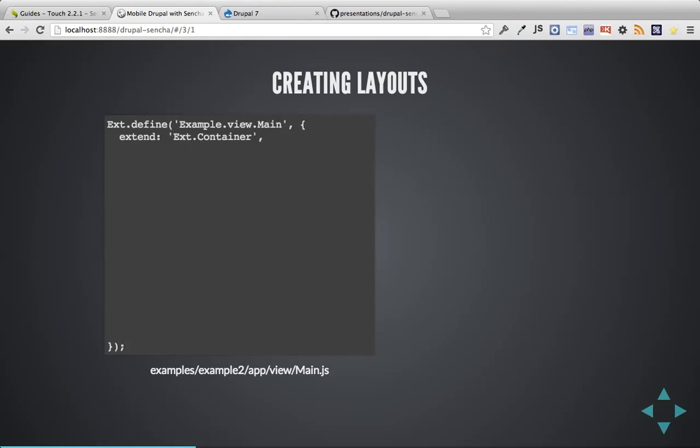a container. If you want to learn about containers, go to the docs. There's plenty of information about it. For everything that you do in Sencha Touch, if you want to do something in a view, you're going to provide some configuration for that. And really, at this point, these are all just JSON objects where you're basically deciding a default configuration for how it should behave. And this JSON object is a configuration that you pass to it.